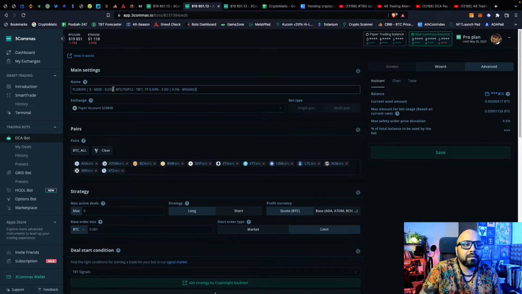Then this is the amount. In this case, this is a BTC bot, so this is the amount of BTC that's invested. If it's a USDT bot, you will have the USDT amount over here. It's always best to round it off. For example, if this was a USDT bot and it's 1051, it's better to just round it off to 50. So let's bring it back, Floripa. Okay, let's make it Floripa.